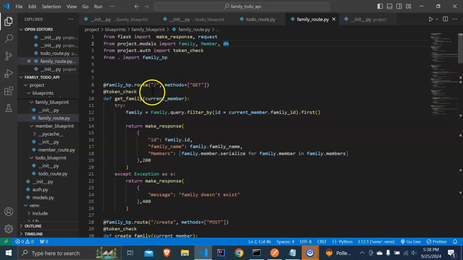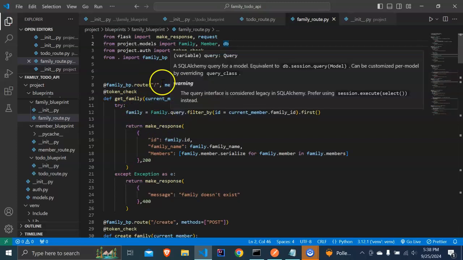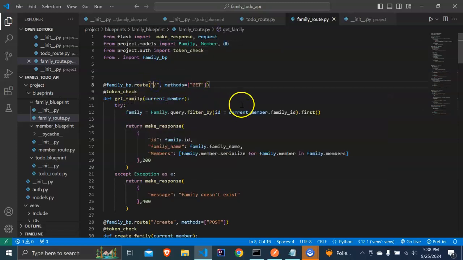So let's look at it. Let's talk about it. Right here, first route is to get family, and it's the absolute path, just a forward slash. And first, what we're going to do is try to get the family by filtering by the current member's family ID. So once we have the family, what we do is make a response, and in the response, we're going to return id, which is the family ID, name, which is the family name, and members, which is just the list of family members.